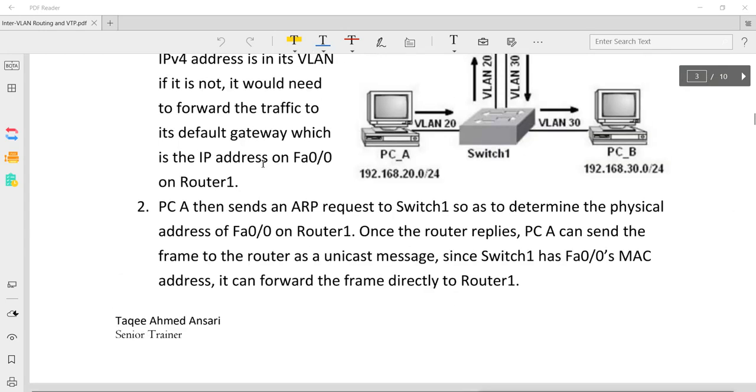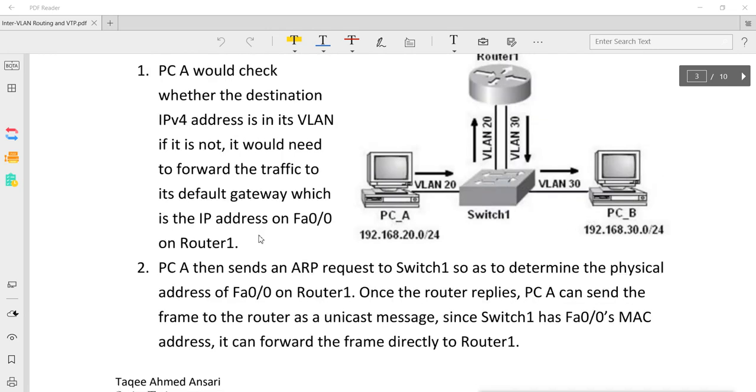It will check the gateway and send to the router PCA, then sends an ARP request to switch 1 so as to determine the physical address of the router. That means first, when it does not know the MAC address of the router port, it will send the ARP, address resolution protocol request, to get the MAC address of the router interface. That is the gateway interface, which is router's fast Ethernet 0/1.